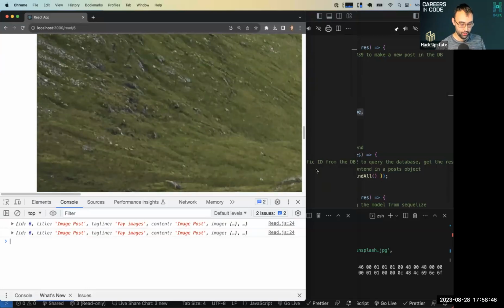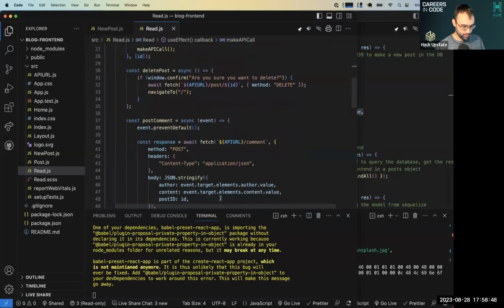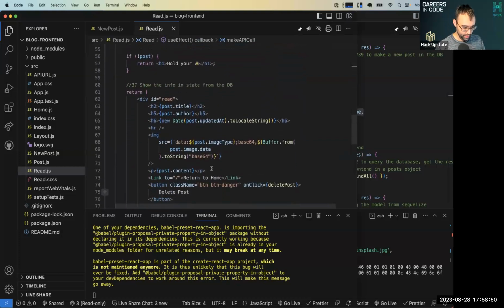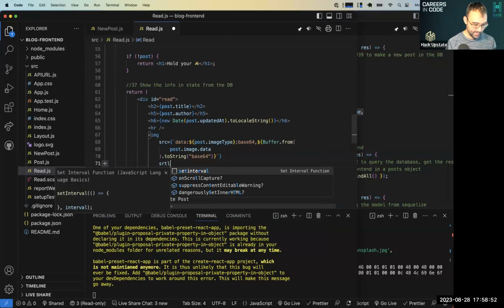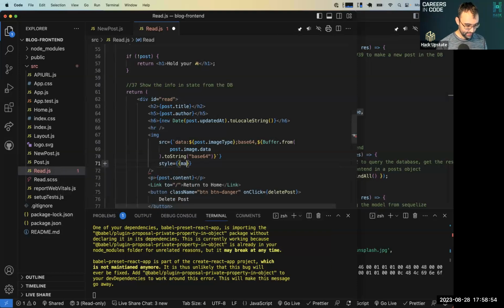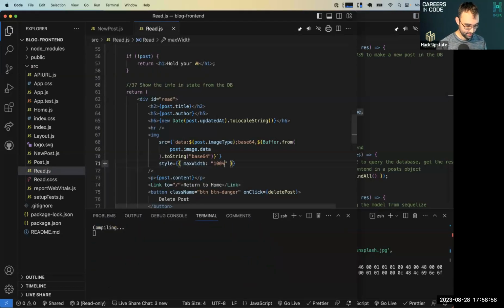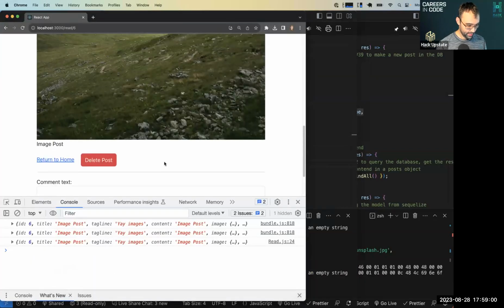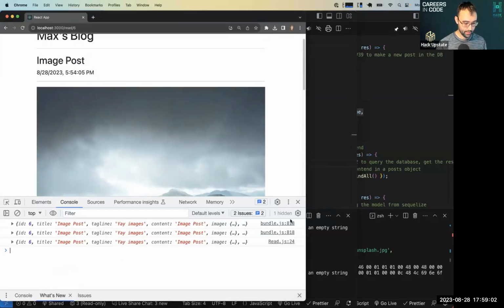It is huge. So we need to come back down to our image and say, hey, the style on that is going to be a max width of 100%. And we get our image showing up that we uploaded.